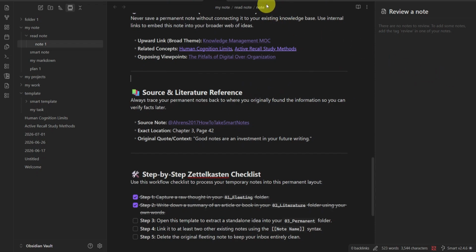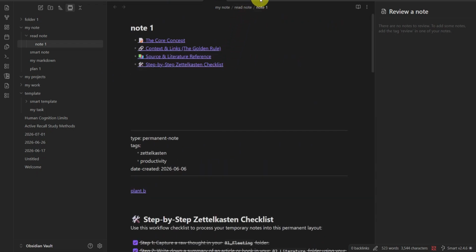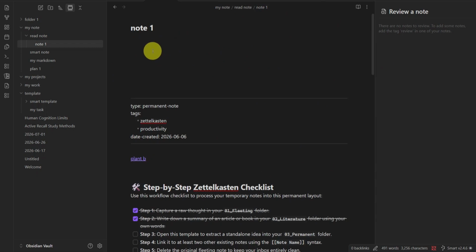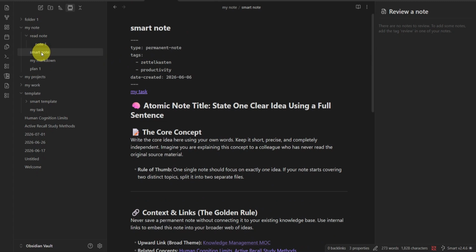Now let's quickly recap what we covered. First, organize your note using headings and subheadings. Second, add a table of contents near the beginning of your note. And third, use the generated links or outline panel to quickly navigate between sections.